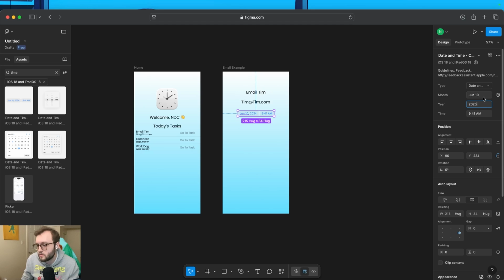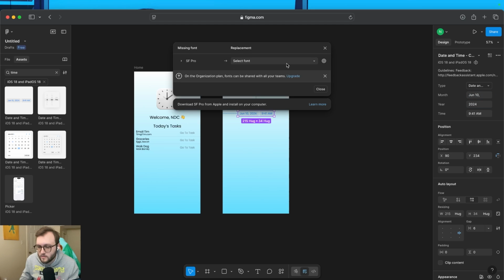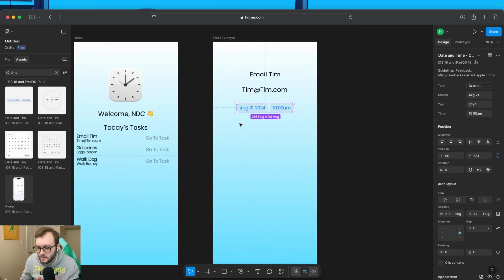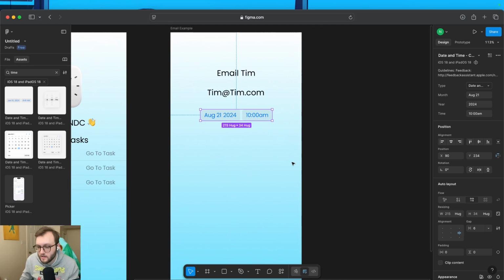So maybe this is 2025, but we need to fix the font again. I'm just going to replace it with Poppins. So we can make this maybe August 21st. And for the time, let's put it at 10 a.m. And we can see that our element has updated here.